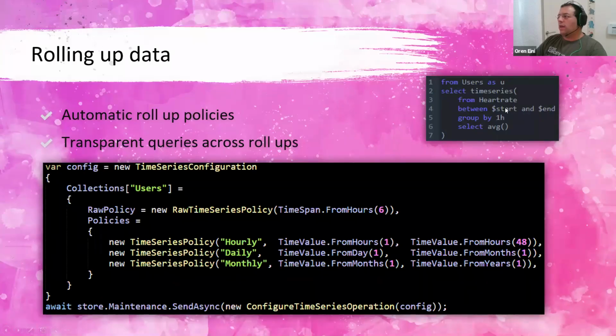And then we have this query. And this is a really interesting query because it may span longer than the raw policy specified. In which case, we're going to transparently look at the roll-up data. So in this case, for the first 6 hours, I'm going to do the computation directly. And then I'm going to go to the hourly time series, which was generated by RavenDB, and use that value. And then for the daily, I'm obviously unable to show you the information on an hourly basis, but I will show you that on midnight of that particular date.